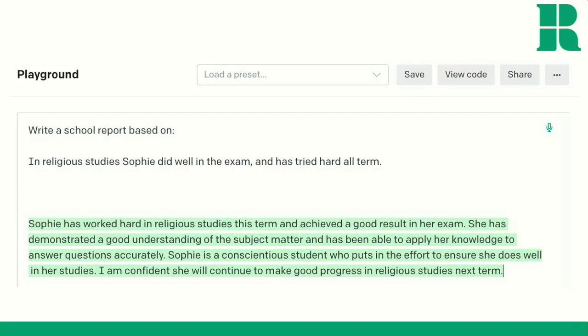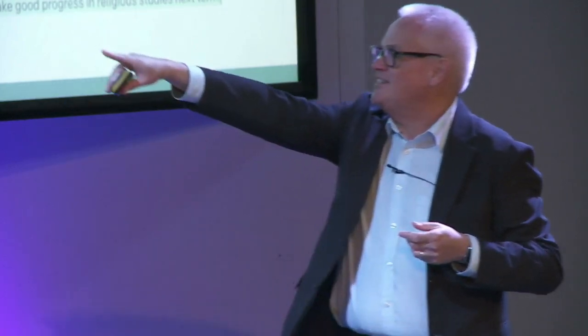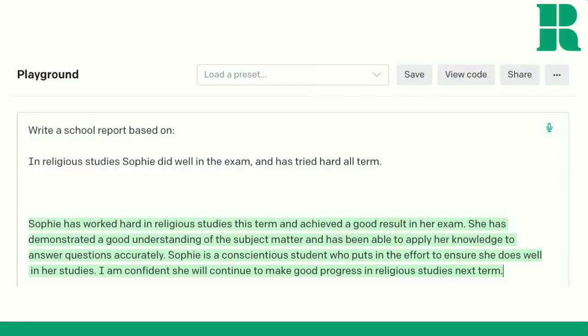And then, the stuff which none of us like doing. Again, put your hand up if you enjoy writing school reports. Okay, I'm not surprised. This feels like a job for ChatGPT. Anytime where we can make this a little bit easier. In religious studies, Sophie did well in her exams, tried hard all term. Really, that's enough, but clearly there's a box to fill on the report. So, go off to GPT Playground and write the rest of the report. And it will do this gladly, as will ChatGPT for you.